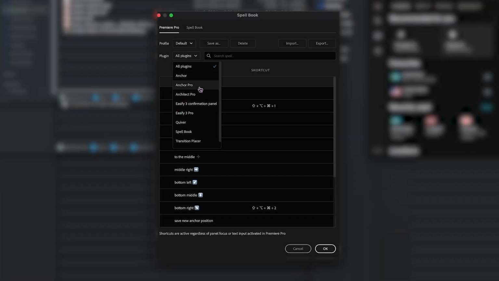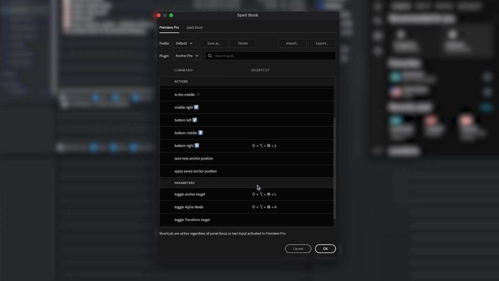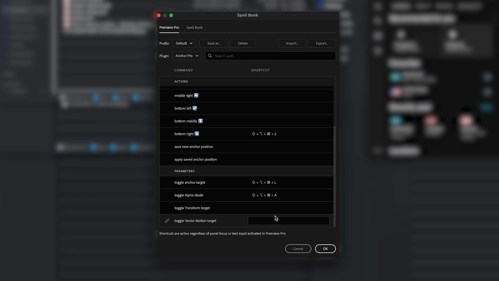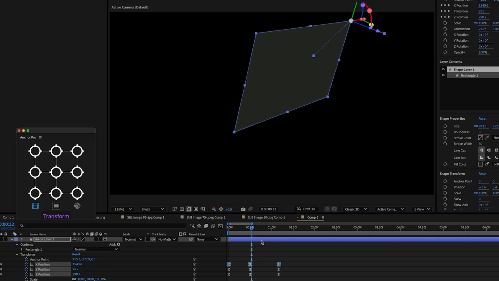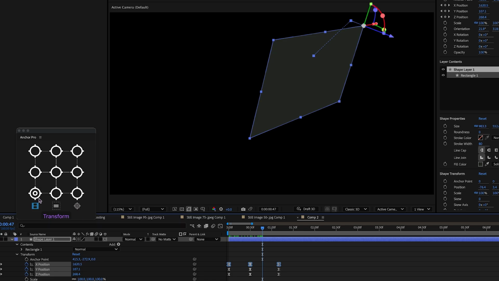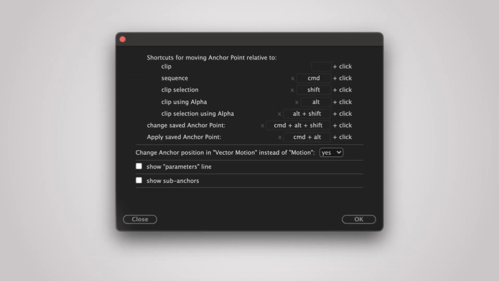Anchor Pro also integrates with Spellbook, allowing you to assign keyboard shortcuts to actions such as opening Anchor Pro, moving the anchor point, and switching parameters. In After Effects, Anchor Pro works the same way and fully supports separated dimensions as well as 3D layers. That covers everything you need to know about Anchor Pro.